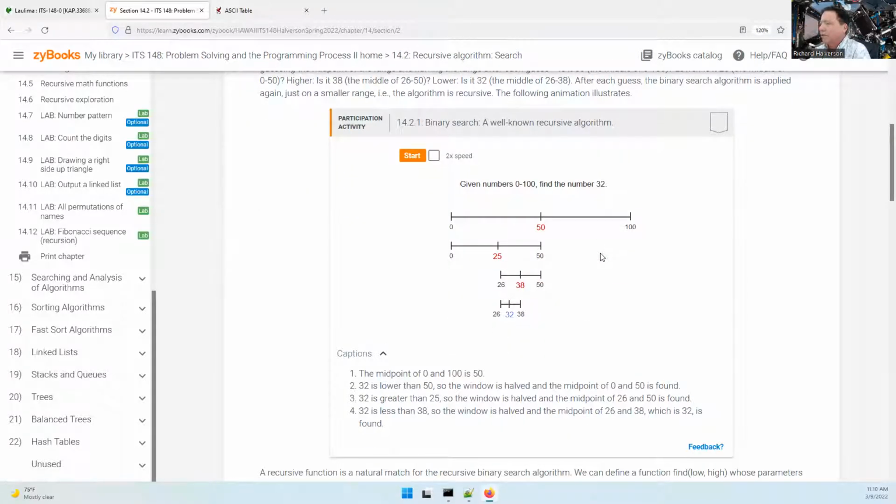You can write a recursive algorithm where you give it the range. You start with 0 to 100 and look for 32, and it's going to find it. It starts with 50 and goes, oh, it's in the lower half. So then it calls itself again, but this time between 0 and 50. Then it calls itself again, and the next time it would be between 25 and 50. So the parameters for the recursive function would be the range that you want to search in, and then the number that you're searching for.